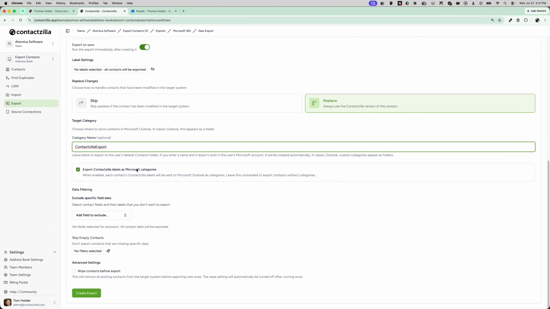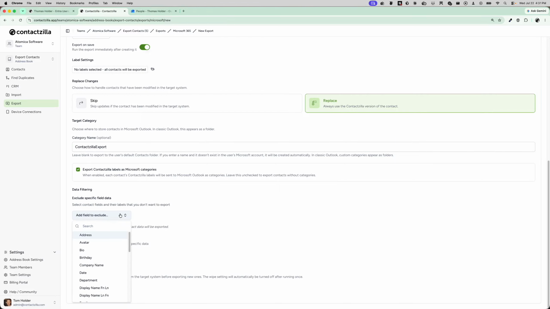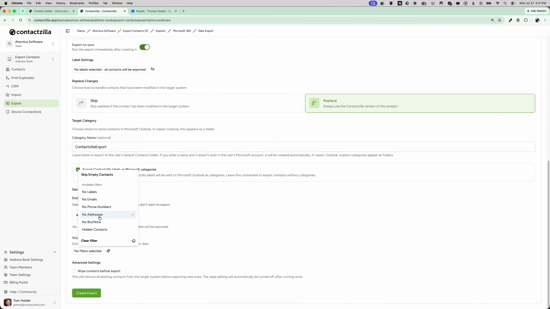Export Contactzilla labels as Microsoft categories. So with this ticked, any labels that are against the contact, it's going to create those labels within Outlook, and you're going to see the same corresponding labels. We'll leave this the same so you can see. Data filtering, we can choose to just exclude particular fields and not push them to Outlook. That's fairly self-explanatory. And we can skip empty contacts, for example, anyone that doesn't have a phone number we might not want to push, or someone that doesn't have an email.